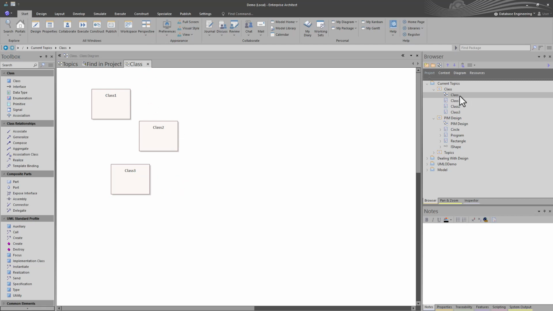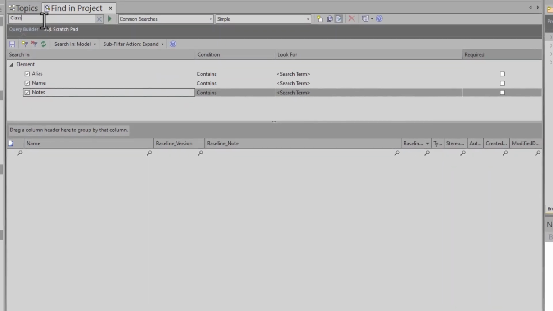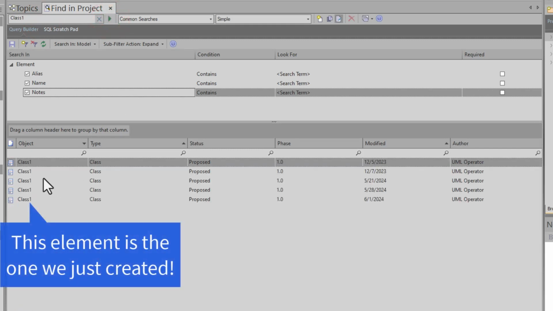And then let's go back, minimize this, go back to find. And what we want to do is look for anything with class in it. And we're going to hit search, all right? Now you'll notice that it found anything that had class in it. But I don't necessarily want to do that. So what we want to do is we can come up here and just say class 1. So find everything with class 1 in it.